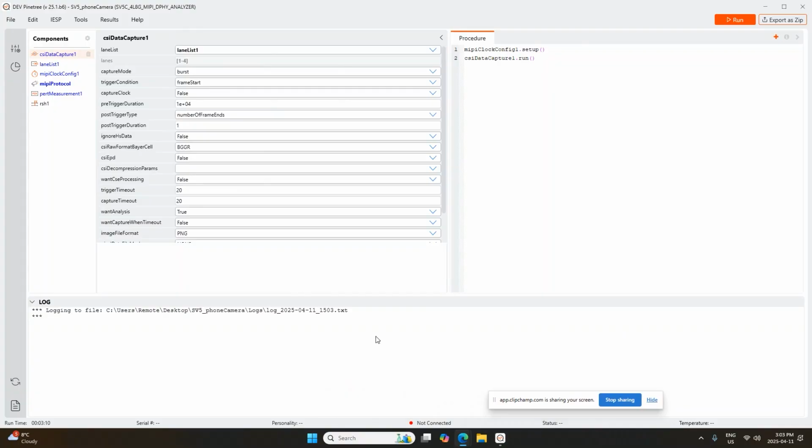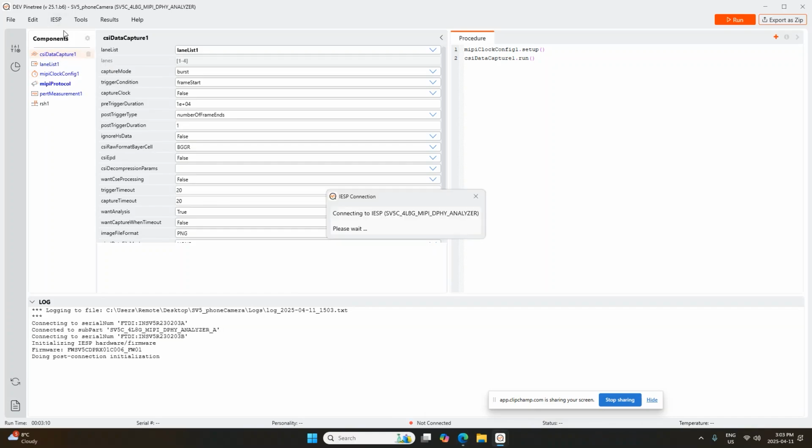Okay, so now I'm going to demonstrate how we can use the Pinetree software to actually do the capture. In this case, we have a simple test procedure opened up. We're going to connect to the SV5 analyzer. So we're now connected. In this case, we have a simple procedure. We just have the clock config and the CSI data capture. As I mentioned earlier, we're going to be capturing a CSI image, so this is the appropriate component to use.